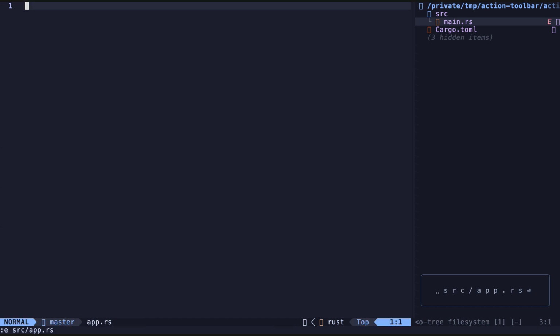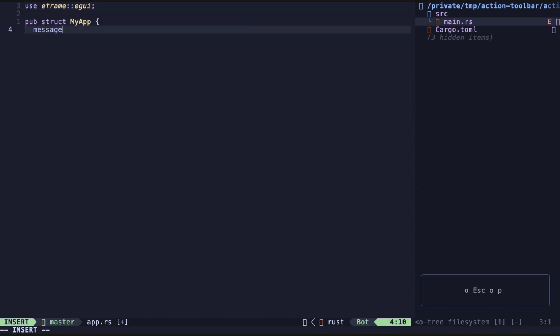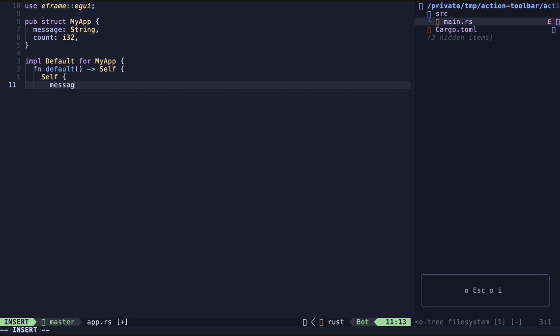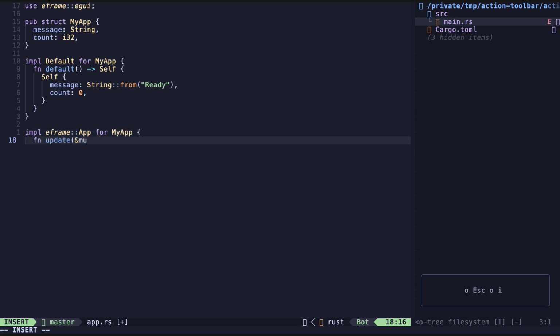:E creates app.rs for our app logic. Import egui from eframe. My app holds a message string and a count. Default sets message to ready and count to 0. Impl app defines the update method.